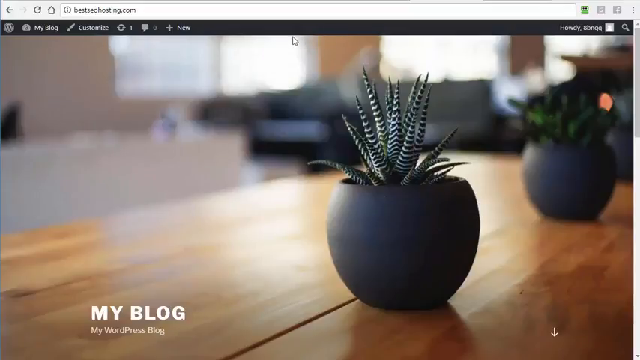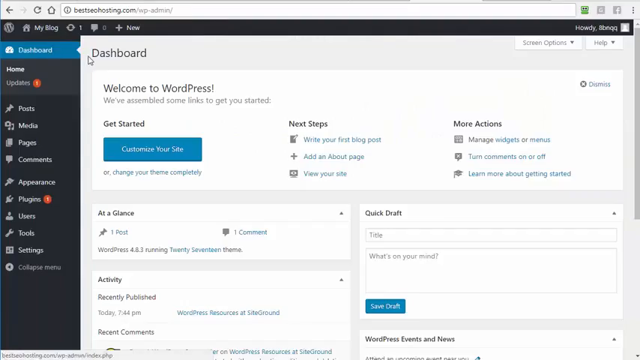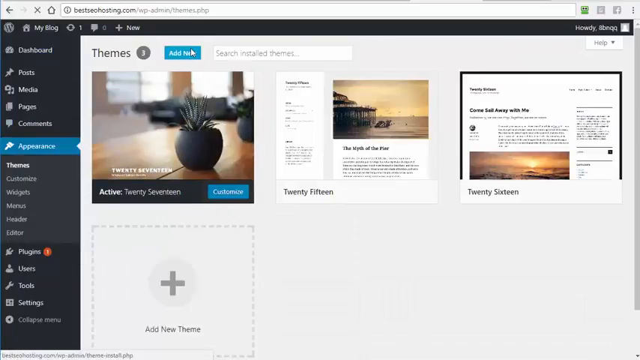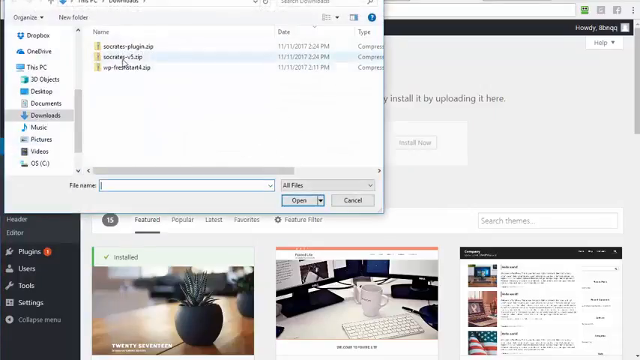Now, I am most well known for having created the Socrates WordPress theme. So I'm going to install the Socrates theme here so you can see what it's like to install a premium theme on the back end. Now to install a premium theme on the back end, I'm going to click on Appearance, Add New, Upload, Choose File, and I can have my theme right here.